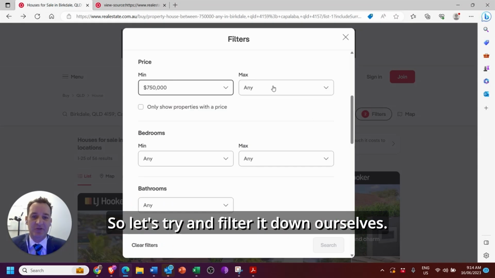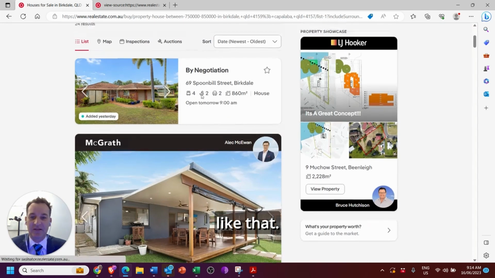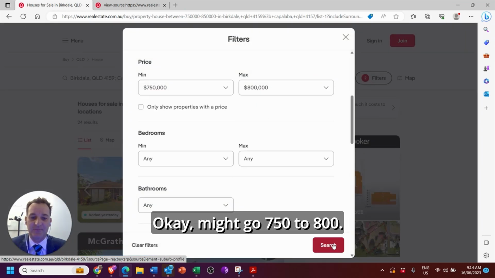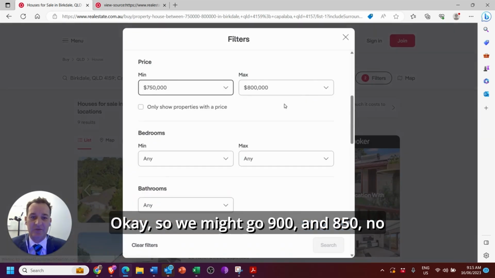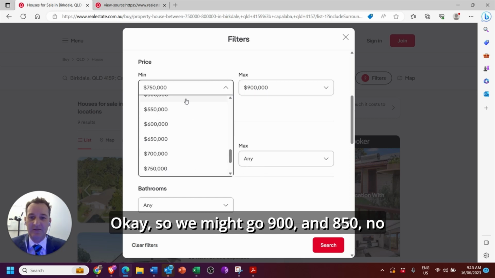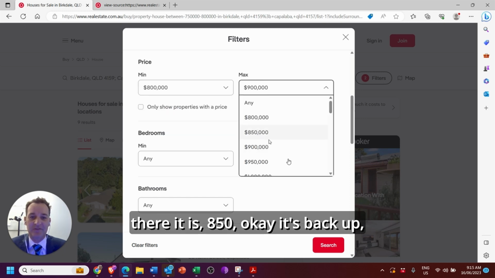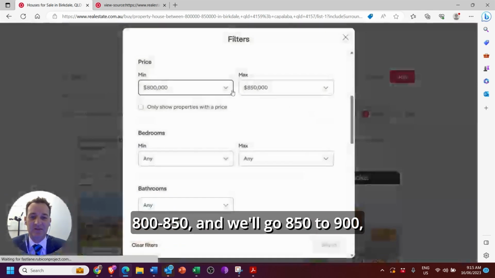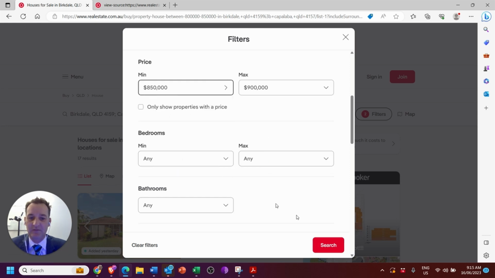So let's try and filter it down ourselves. We might go 750 to 850, something like that. Okay, still there, 750 to 850. Might go 750 to 800. Okay, it's gone. So we might go 800 to 850. All right, 800, there it is. 850, okay, it's back up. And we'll go 850 to 900. Search.